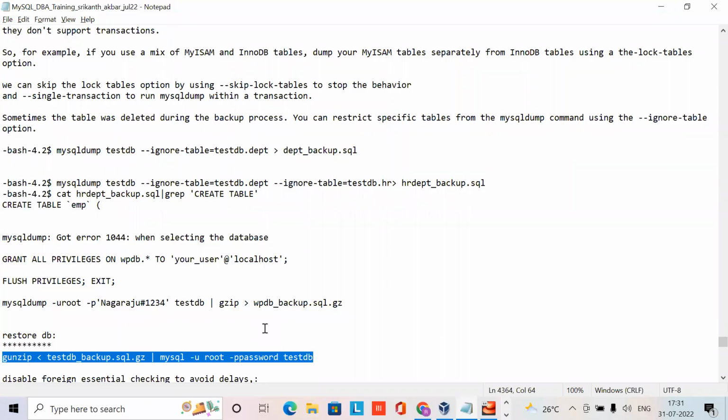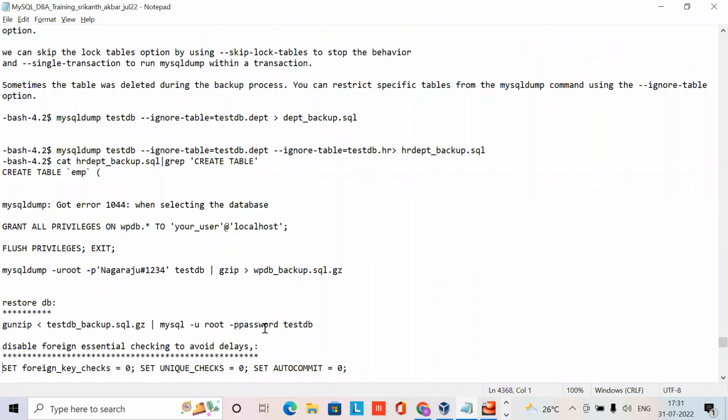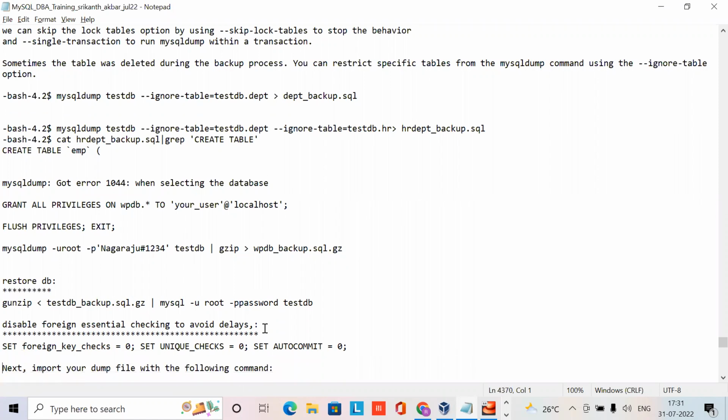One of the bad things is that compression is not there. And one more thing, disable foreign key checking to avoid delays. Normally, we avoid it during the backup. If foreign keys are there, there are dependencies. Any constraints that are there, we will disable them. Okay, next, import your dump file with the following command.